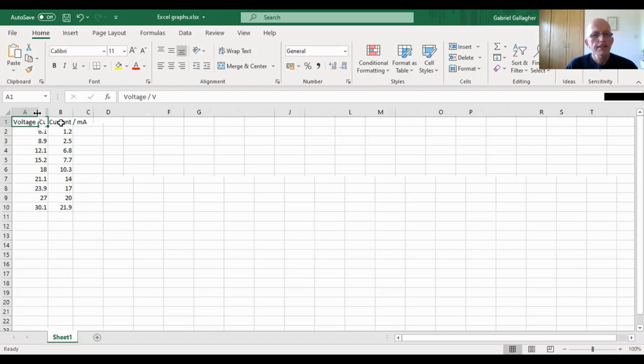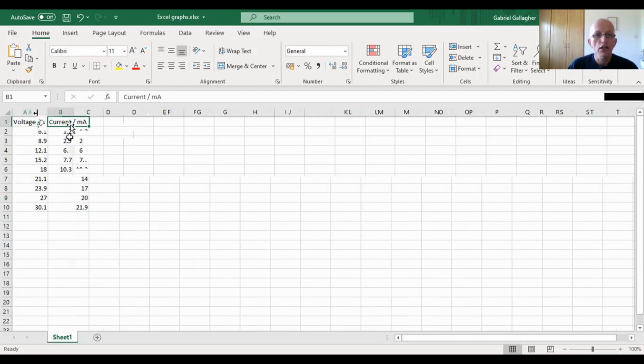Similarly with current, everything is visible there. But just to be absolutely clear, that current/milliamps, you'll see it's in cell B1. If I click into cell C1, there is nothing there. So what you see, that slash milliamps, is a spillover from the contents of cell B1. So again, to display the whole contents of the cell in a column, you just click on the column heading, go to the center and double click, and it will open out. Right, so we have our data entered.